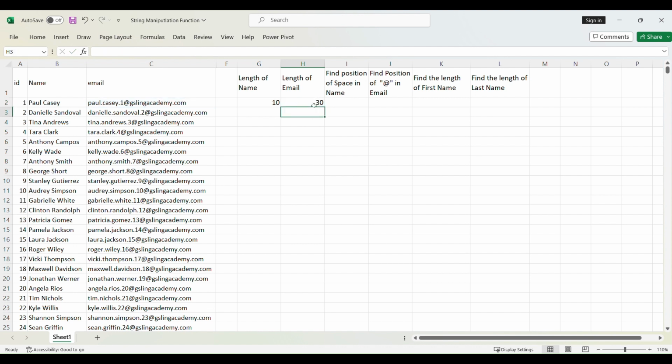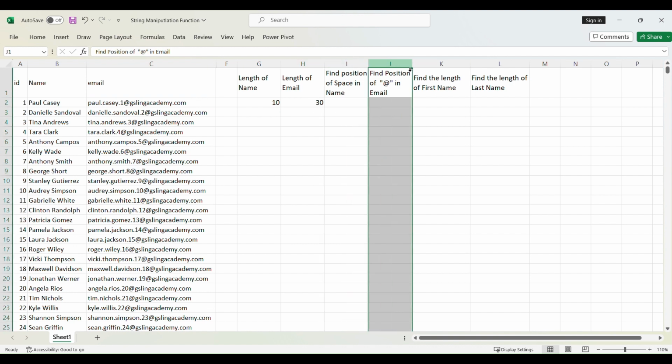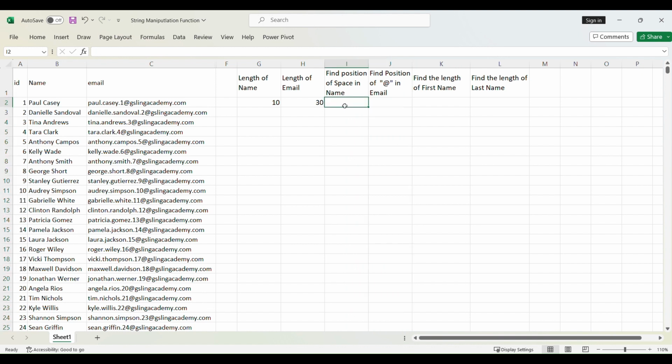Next, let us calculate the position of space within name and position of @ within email. As per syntax of FIND function, first input is the text string to be found, that is space within quotes. Second is the text string within which the first input is to be found. Similarly, first input is @ within quotes. Second is the text string within which the first input is to be found, that is the email address.